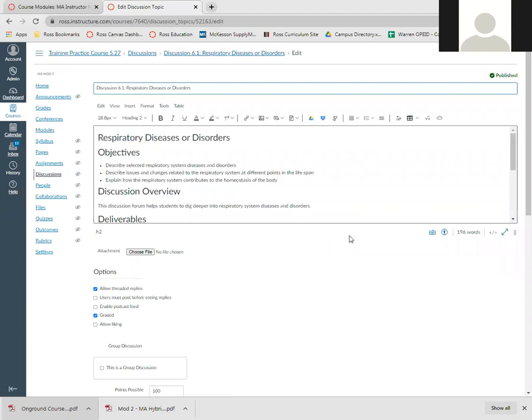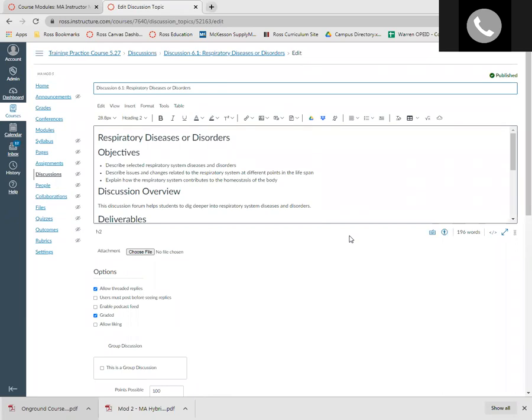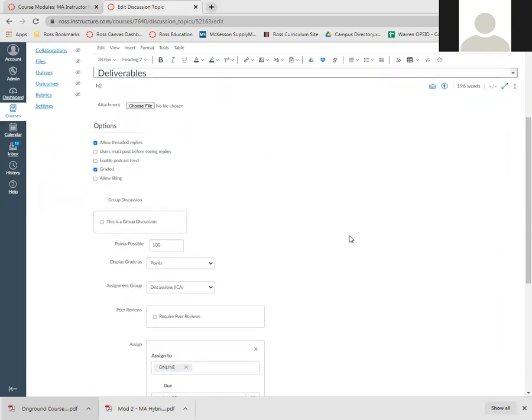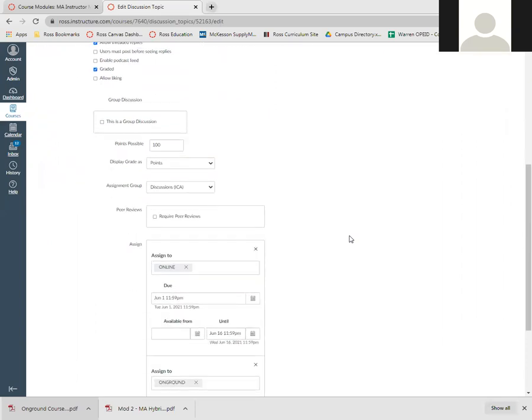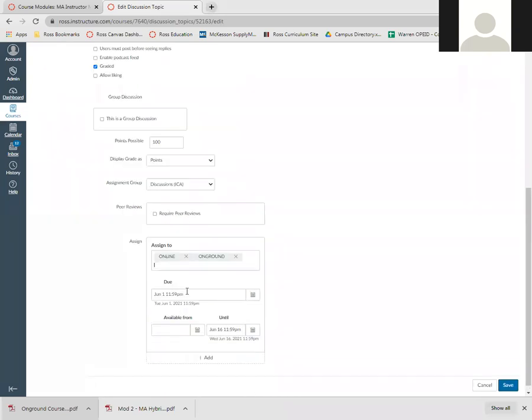The question I usually get asked on one of these trainings is, what happens if it's a clinic class and the students are all together doing the work at the exact same time? Do we still have to make an on-ground and an online section? My answer to that is yes. So please create the sections. And when you go to assign the work, since they're all staying on the exact same days, you can either do two separate, like online or on ground, or you can just add on ground here for the same due date.